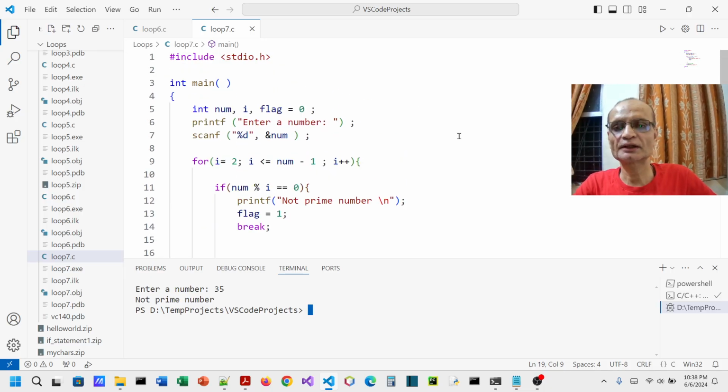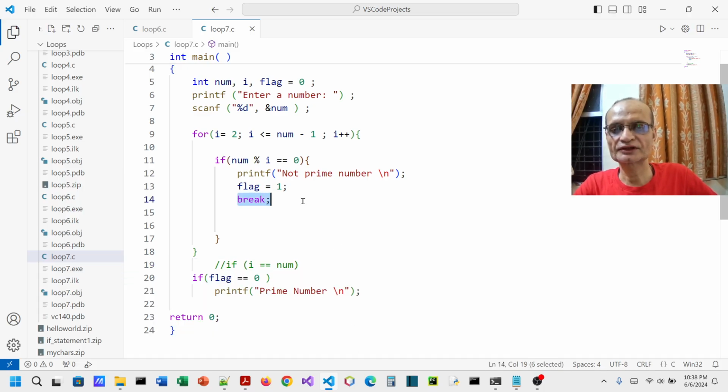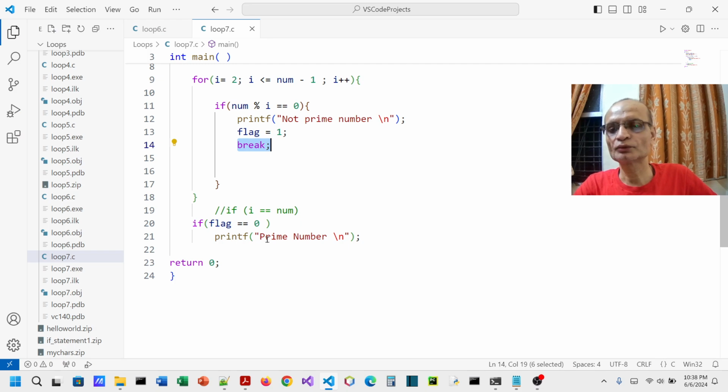So that's the way you typically solve this problem, and we have used break here very efficiently, very elegantly, and then you made use of the flag, and then you told whether it is a prime number or not.